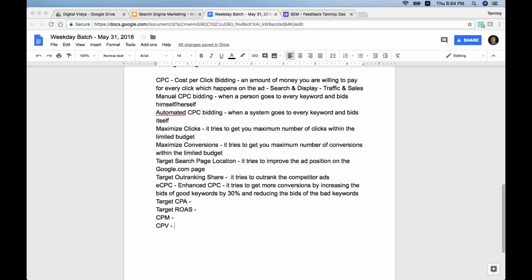Are there many possibilities in manual CPC like enhanced? No, there are no such possibilities. In manual CPC, there is no increase or decrease of bids happening, because then I have to do it myself. I will go to every keyword and increase or decrease the bid. In enhanced CPC, I don't need to do that. The system does that for me. It identifies the good keywords and bad keywords, and then respectively increases or decreases their bids.